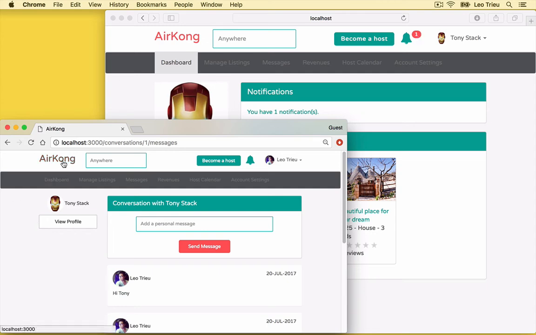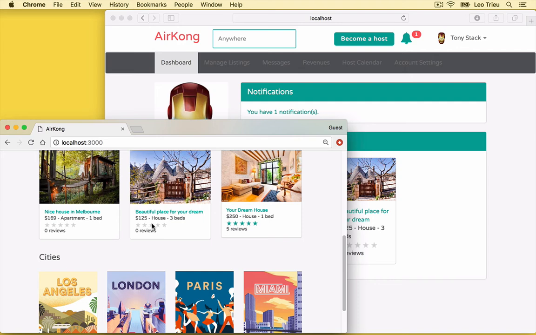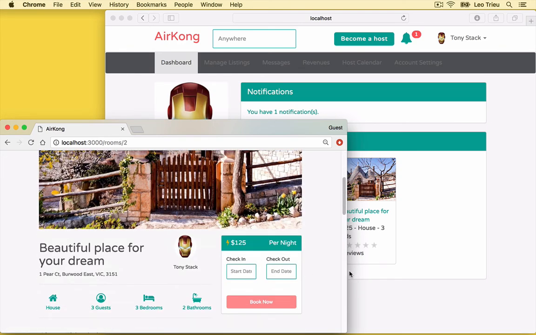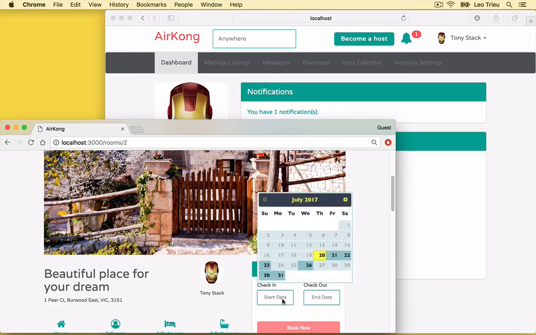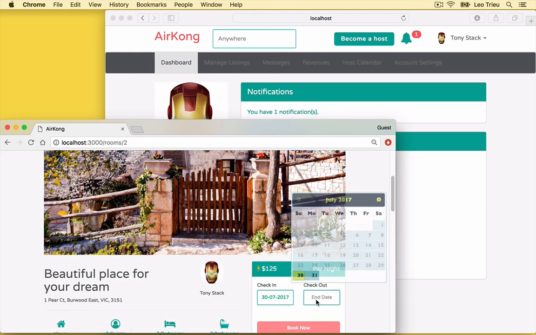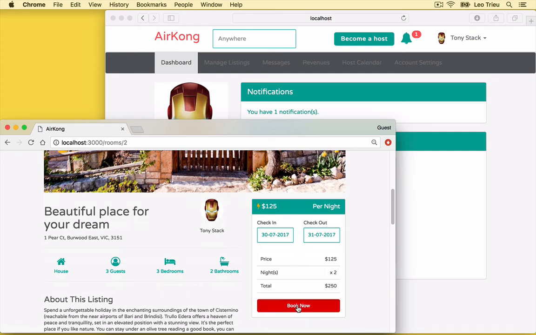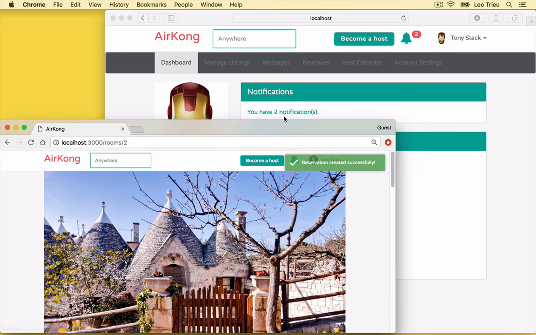And here it's displaying one. Also, if you go to book a room, and if you book a reservation, for example, I'm going to book a room from Tony, book now. And can you see that? You got two notifications, and two here as well.